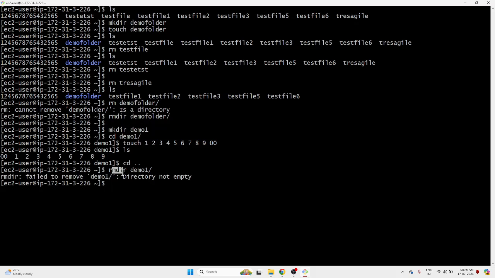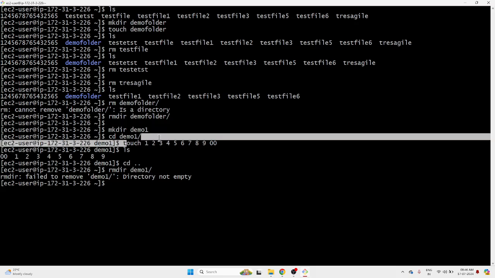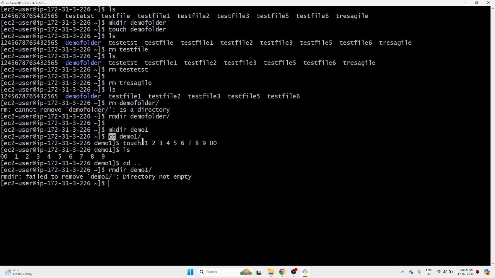But it's not here because there is data inside the demo 1 folder, because we just created some files in that. What is this cd? We'll see that later. No problem. Touch blah blah blah something. We created some files, so it's not empty, right? That's why it's not allowing. In the demo 1 folder, or in the directory, there is some data. You cannot delete it. Let's try like this. rm demo 1. No, it won't accept.